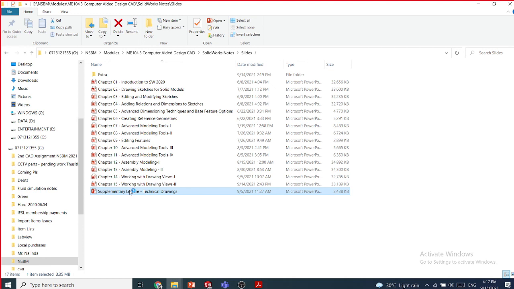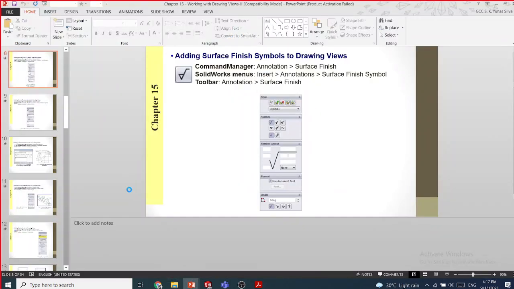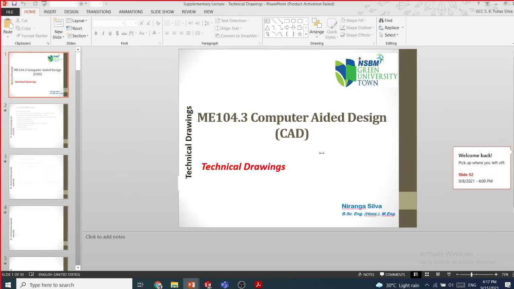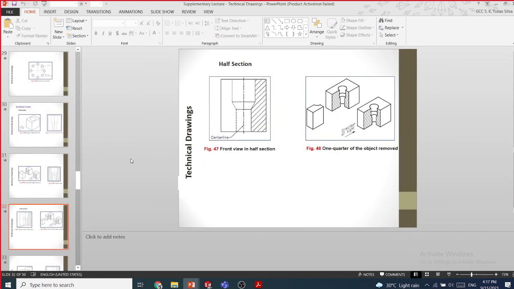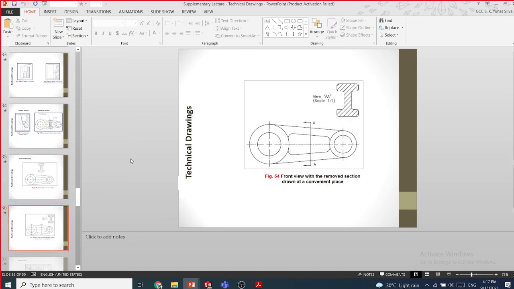The supplementary lecture note. Actually this is not supplementary, this is a very important lecture note. Remember these fundamental theories every time you do a design. So removed sections in this note it says here.